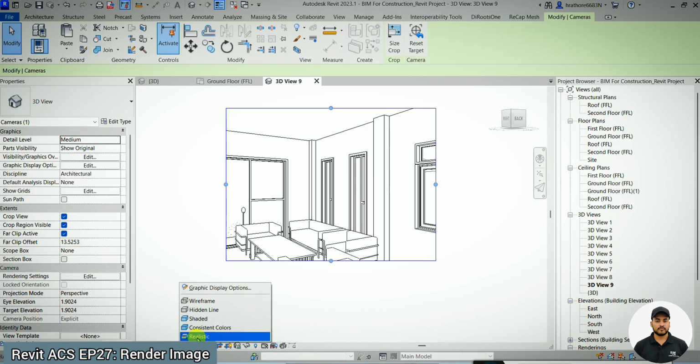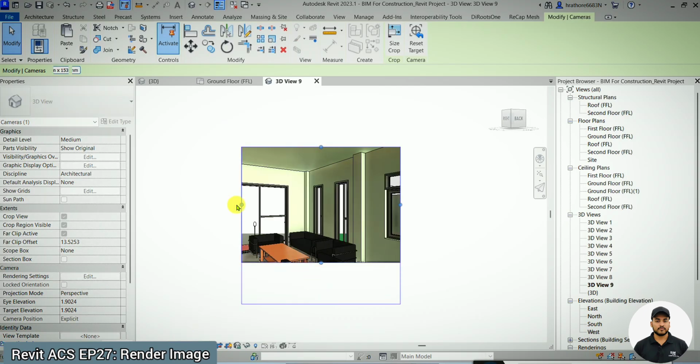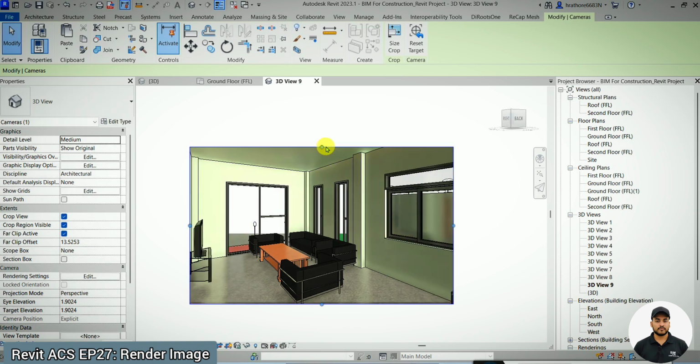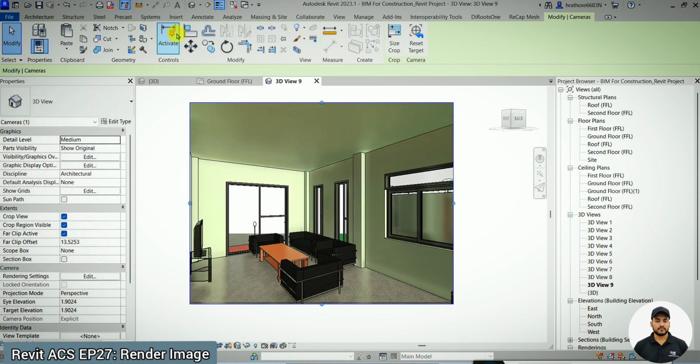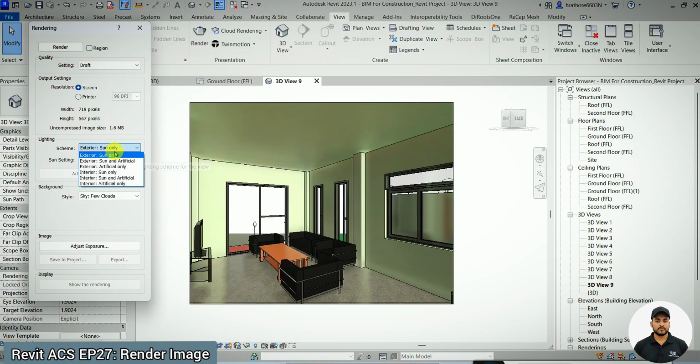Now we can change the visual style to realistic. Okay, then here also you can adjust the crops as per your requirement. Okay, we'll go to rendering again here, render. Now we are seeing the interior part only.